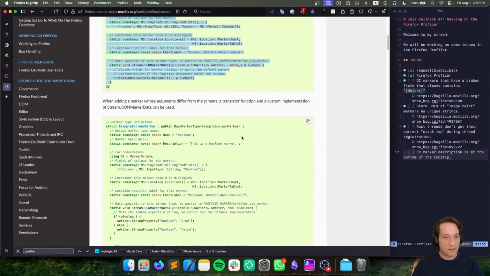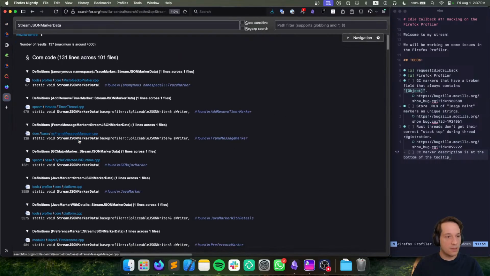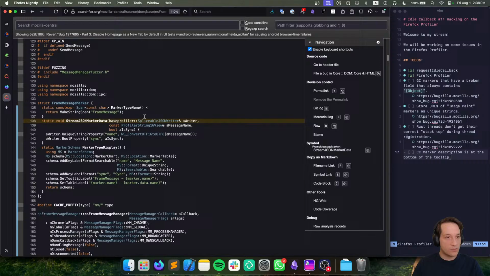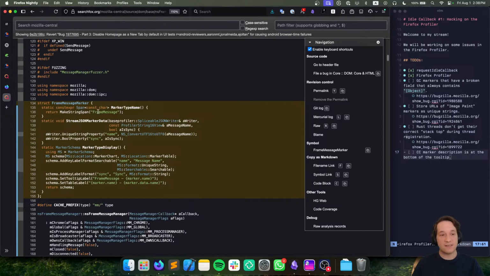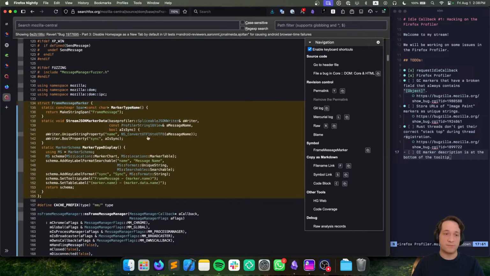Yeah. If we search for this in Searchfox, you will be able to see, is this the old version? Yeah, this is the old API. It's also a struct, but it has three main functions that handle the naming, the marker type name, how you serialize this, as well as how you display this in the front end. But that's been changed with the new API. We still use the old one in a bunch of places. We need to convert them into the new ones.